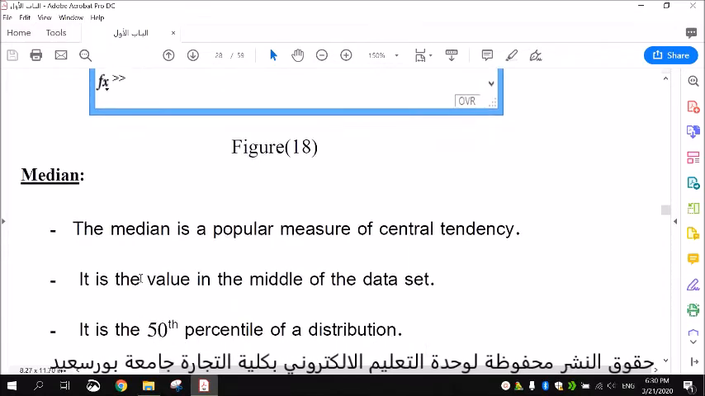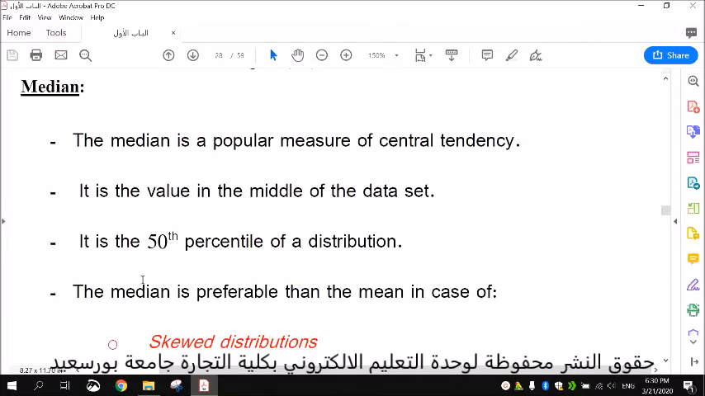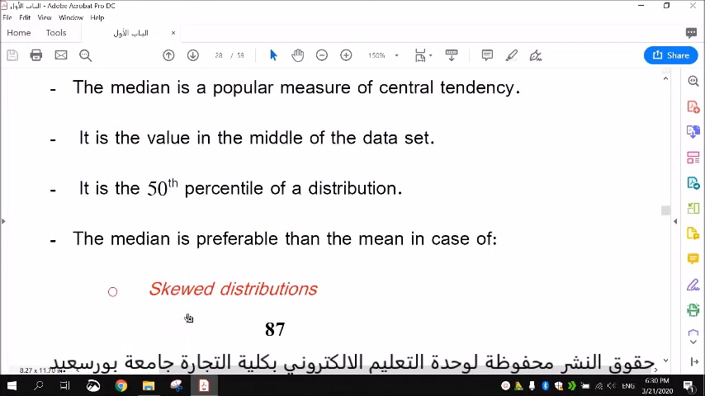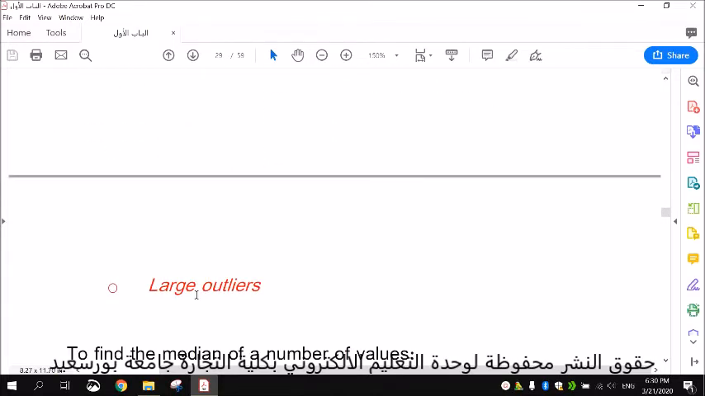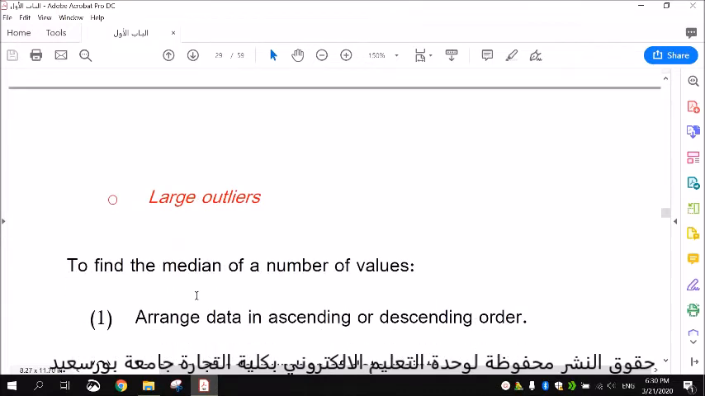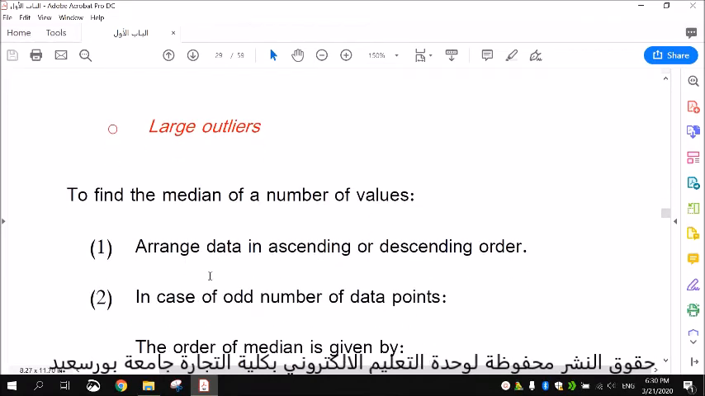The median. The median is a popular measure of central tendency. It is the value in the middle of the dataset. It is the 50th percentile of a distribution. The median is preferable to the mean in case of skewed distributions and large outliers. To find the median of a number of values, arrange the data in ascending or descending order.